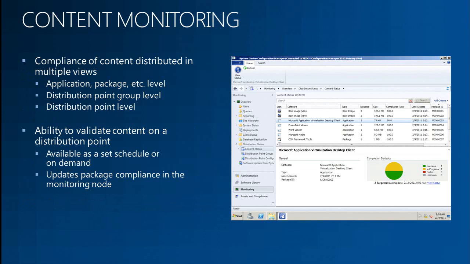So content monitoring. Previously in CM07, the only way to monitor content was going through the status message viewer. Now with CM12, you can go into the in-console monitoring and look at your content per distribution point group, or even just for an app. So you can go into the software library, click on an app, and look at whether the content is successfully distributed to the distribution point, and you're good to go.